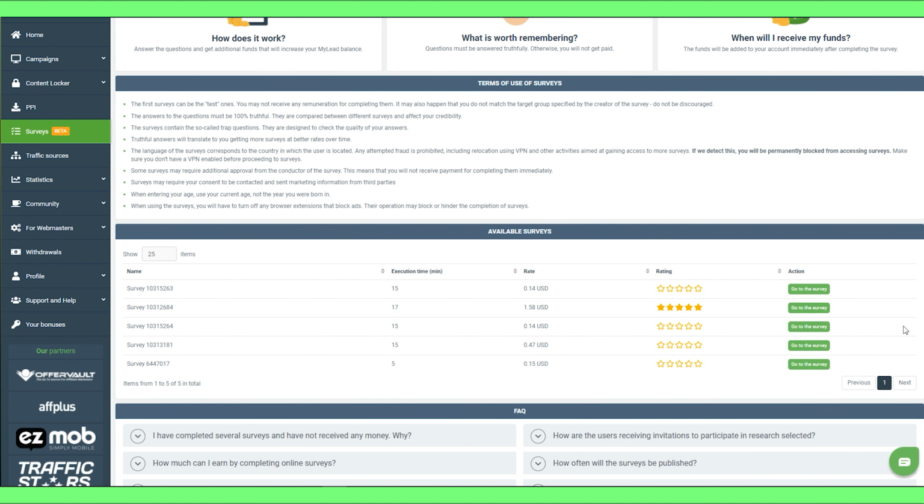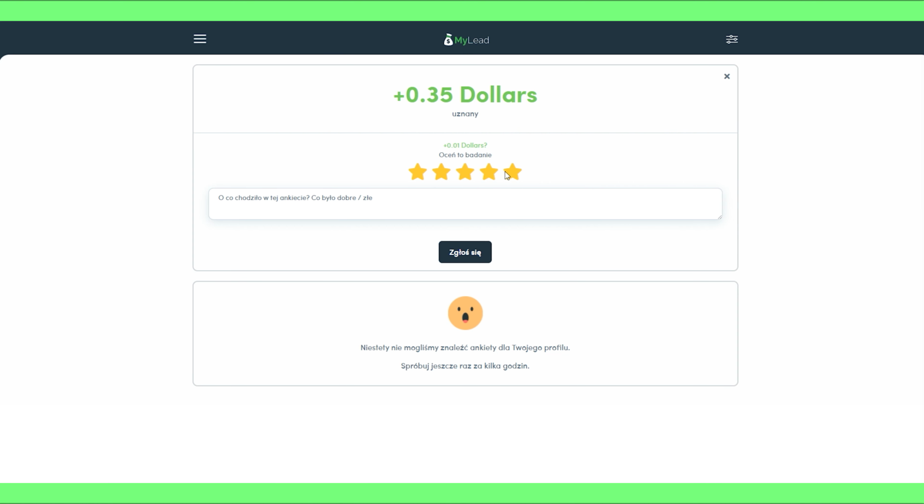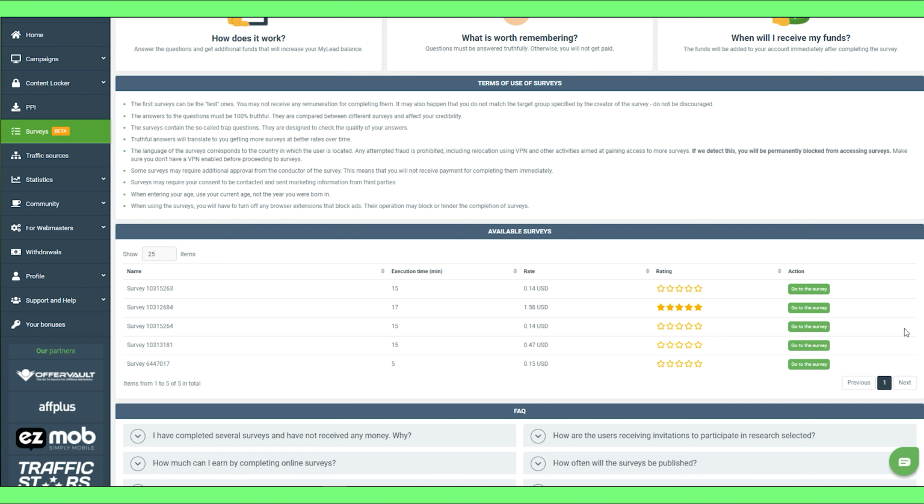In the columns, in addition to the name of the survey, you will find information about how long it may take to complete a specific survey and how much you can earn for it. People who have completed surveys can rate them by using a star rating. You will see the rating given by users in the form of an average in one of the columns. Let's go with this survey.